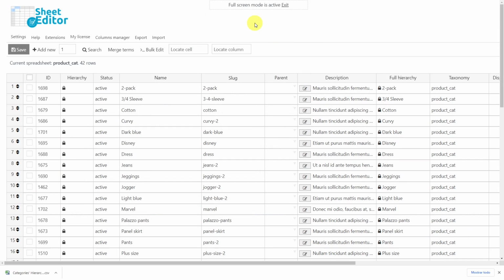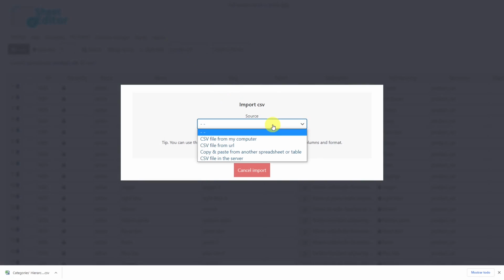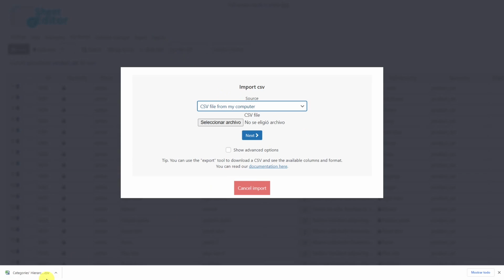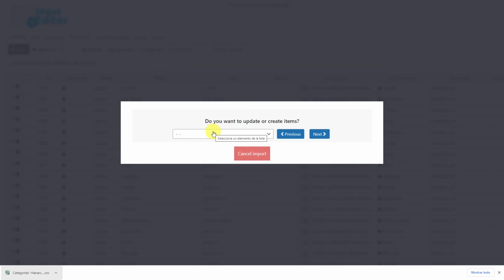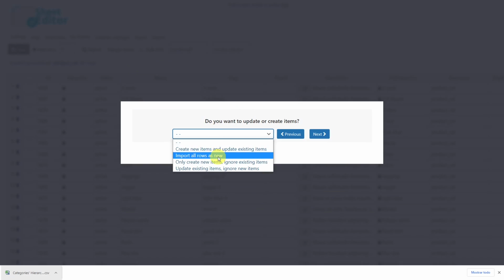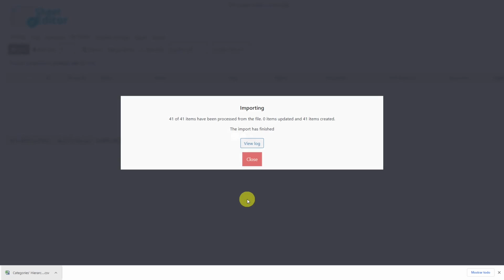Once the CSV file is ready, open the Import tool. Then select the source of the document, in this case the computer. Choose the CSV file that you'll import. And hit Next. Select to import all the columns. Here, select the option to import the rows as new. Then click on Next. Finally, click here and your import process will start.